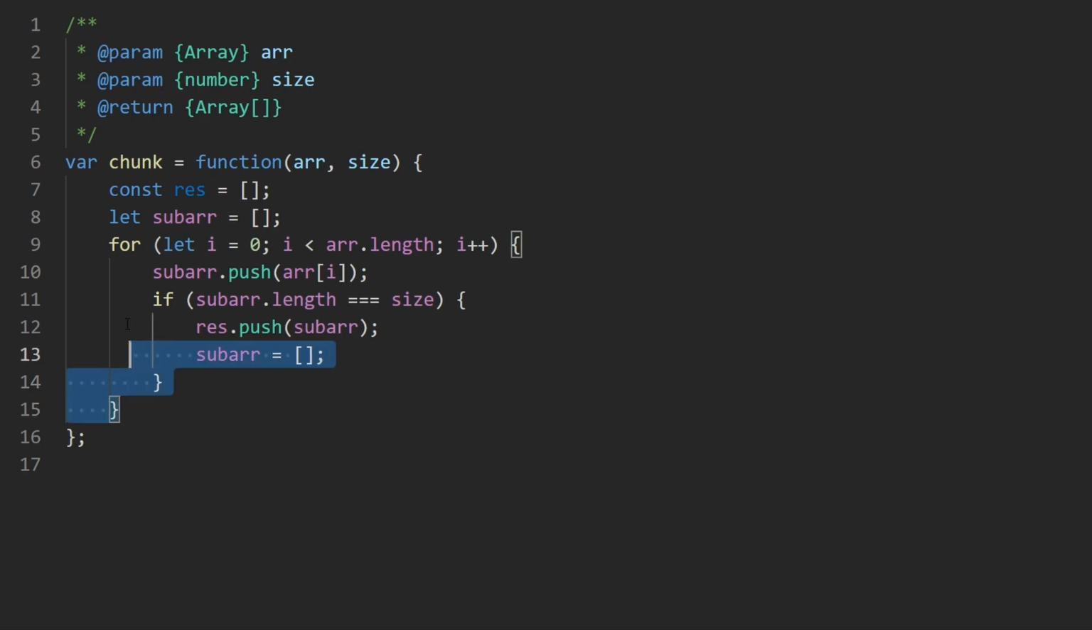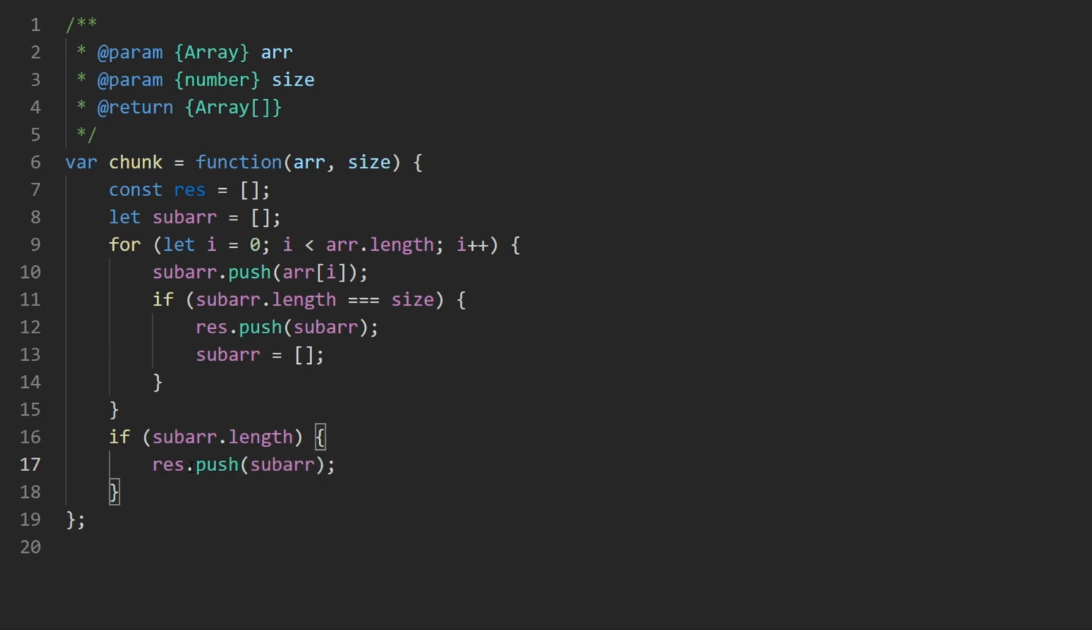Now, it is possible that the last subarray, remember, is not equal to the chunk size. So I guess we could have an if statement out here to check if the subarray is non-empty. This is not enough, by the way. An empty subarray in JavaScript is actually truthy, so you can't just use this. This is what we could do in Python, but can't do in JavaScript. You have to say the length is greater than 0, which this will pretty much do. And if it is the case, then we want to push the subarray once again to the result like this, and then we want to return the result.